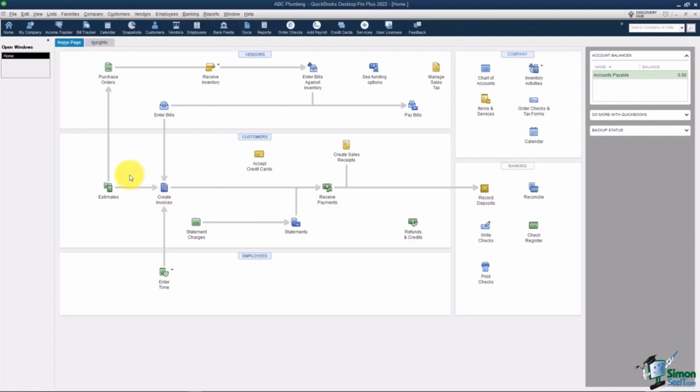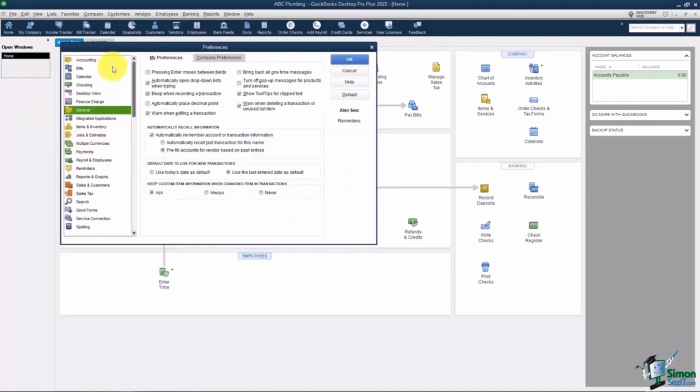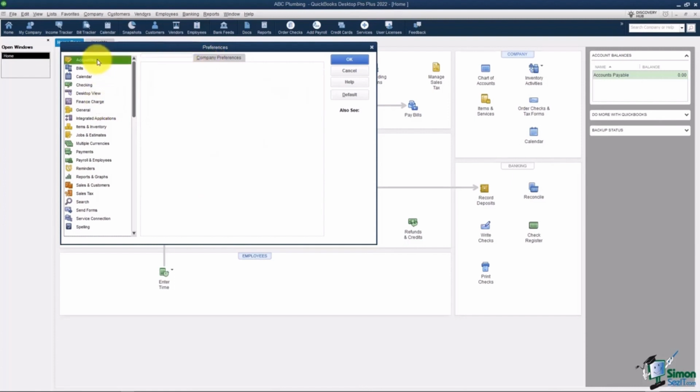Let's head on over to the preferences. We're going to click on Edit from the menu and come down to Preferences. You'll notice there are several options on the left that you can click on. Each of these will have a tab that says My Preferences or Company Preferences when you click on them. Let's start at the top with Accounting and we'll work our way down.